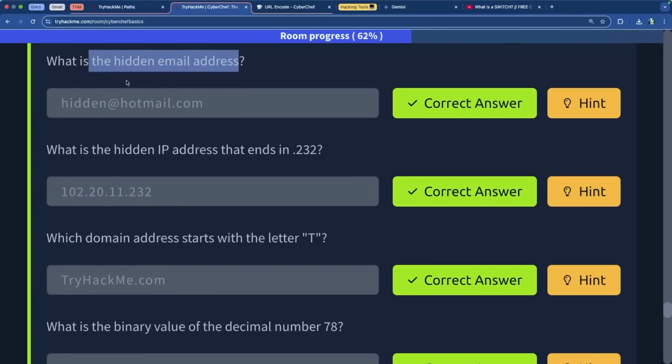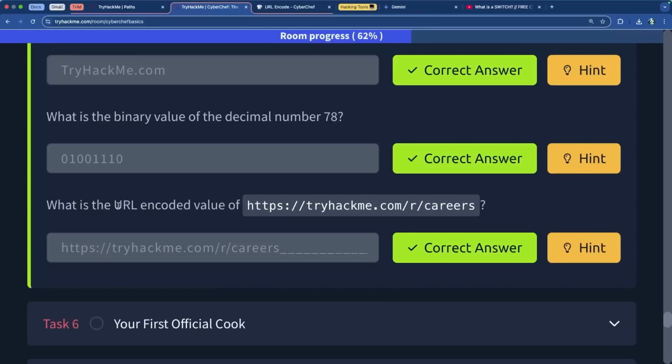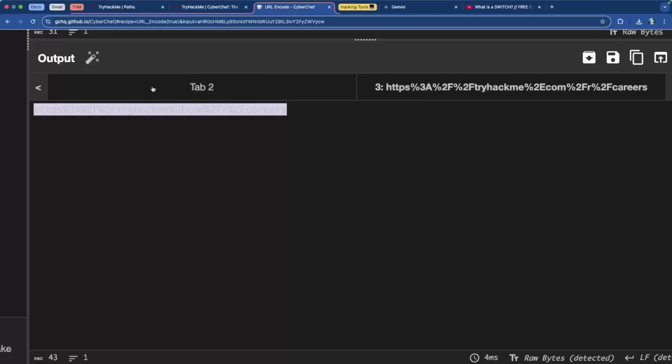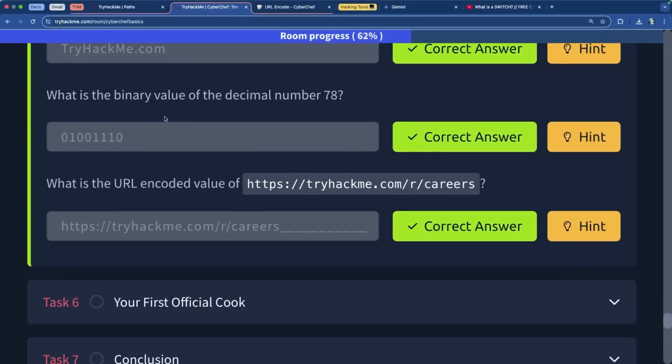The hidden email address was used from the extractions. So you can extract email. This was extract IP. This was extract domain. The binary value of the decimal number was, first we did from decimal to binary. So there were two operations that we used to create that recipe. We went from decimal to binary, and we were able to get this. And then URL encoding was URL encode. That was literally the only thing that I used over here. And then I just made sure to check encode all the special characters, and I got the answer.